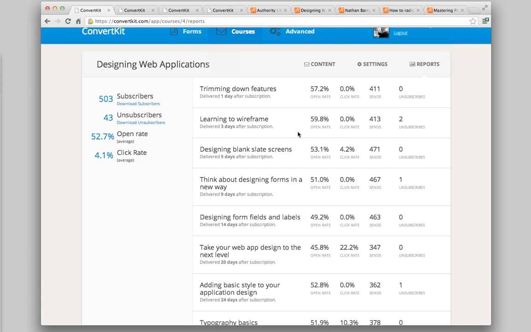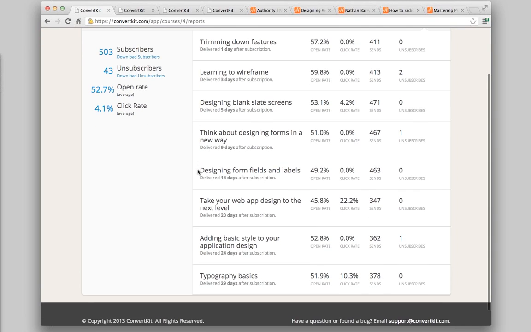So if you were to look down this list and see, oh, my course is doing pretty well, but then you received email 6 and there were like 20 unsubscribes, you might want to rethink the quality of that email. And of course, you can always download all your subscribers as a CSV and then import them to another tool like MailChimp or Aweber if you are still using them as well.